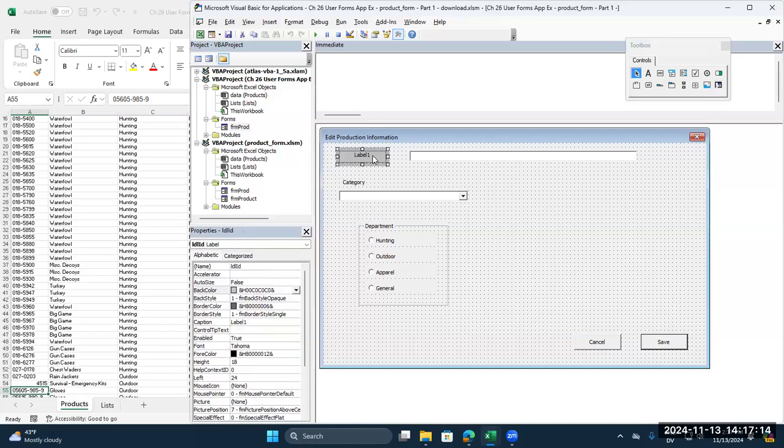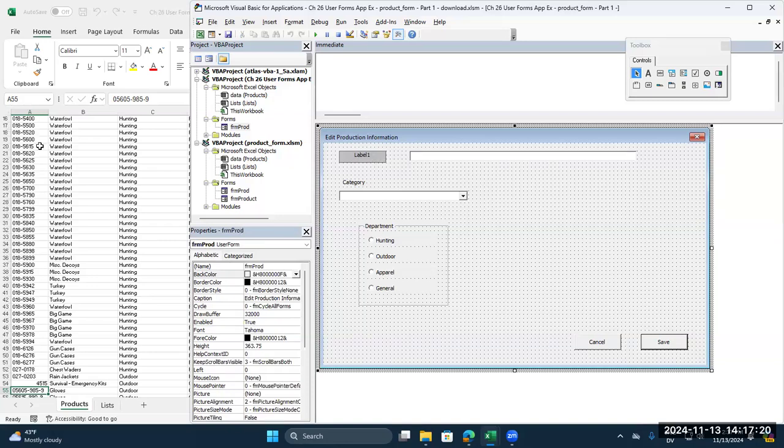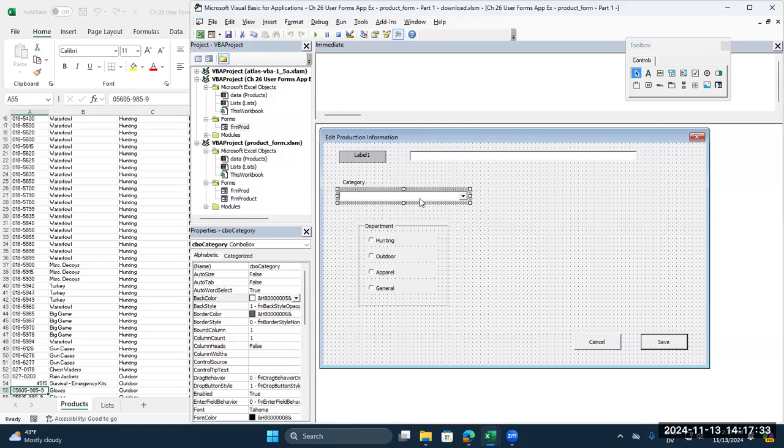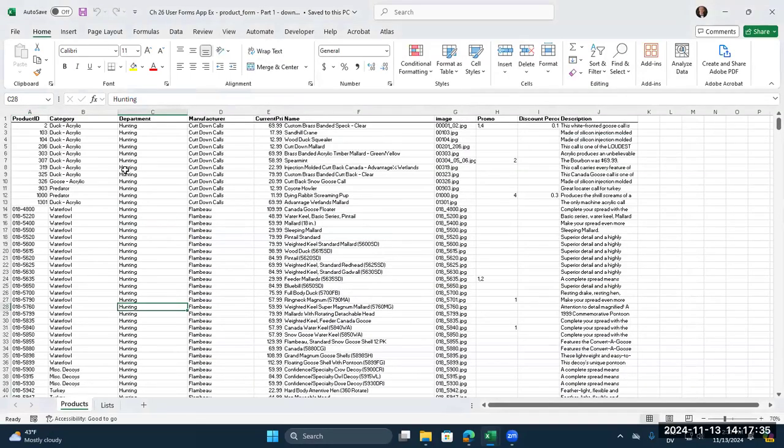We added a label up here. We gave it some backdrop. This is going to be the product ID field, so this is going to pull from column 1 from our spreadsheet. We added the name text box here. This is one that users can edit, right? So after the name is in here, they can change the name. We added the category drop-down list, and that's coming from column B.